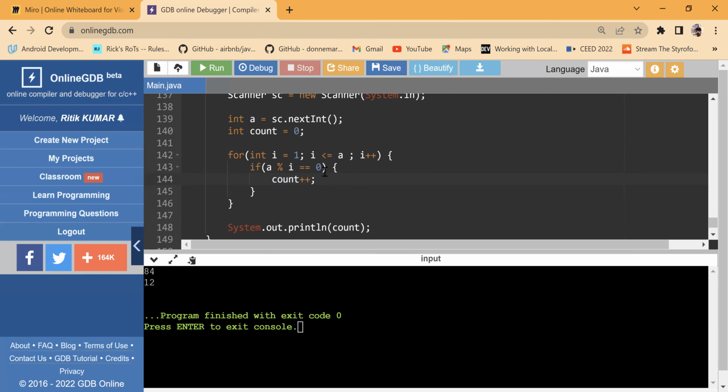Every time this condition is satisfied, I go to the if body and update the count value by 1, so that I know I found a factor for this particular number. Then I print it outside the loop. So it prints that this number has this many factors. Instead of count plus plus, we can write count plus 1 as well. Same thing. Whenever I find a factor, I found one factor, so that's why I'm increasing it by 1.